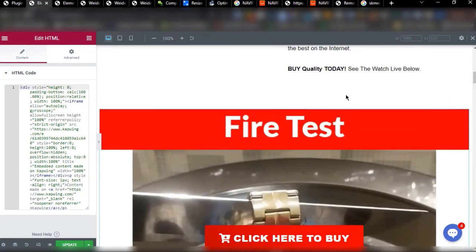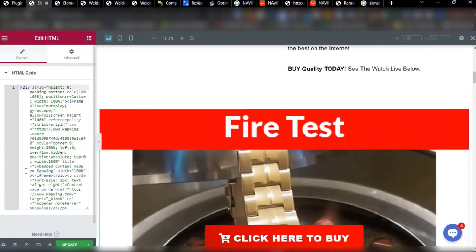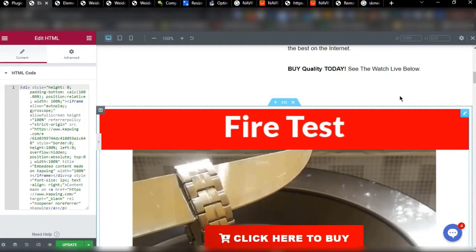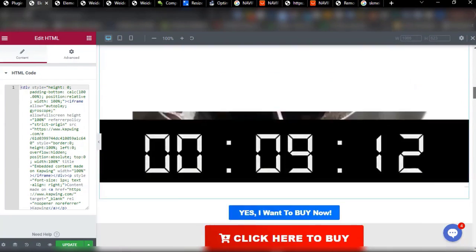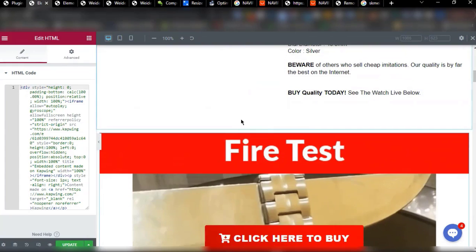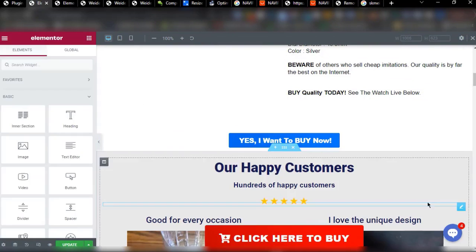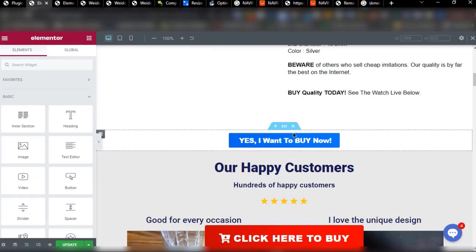So how do you add a video? You can just easily take this out, because you can see this is a code I did here. It's kind of technical, but it's still the same thing as adding a video. So how do you add a video? You simply remove this one. Let me right click and delete. You remove that. Now we have our section here.